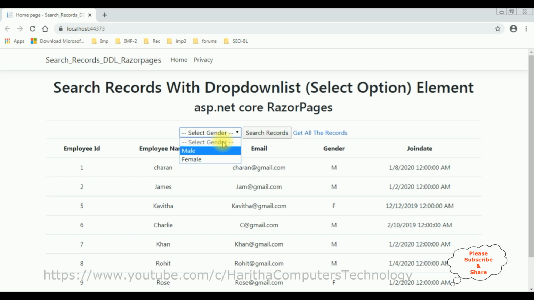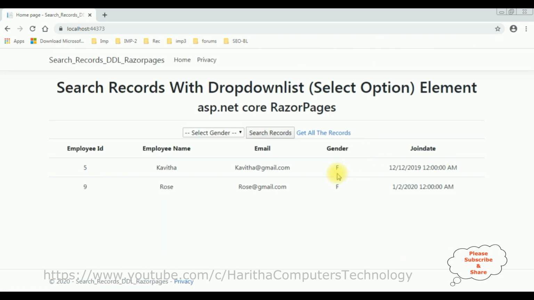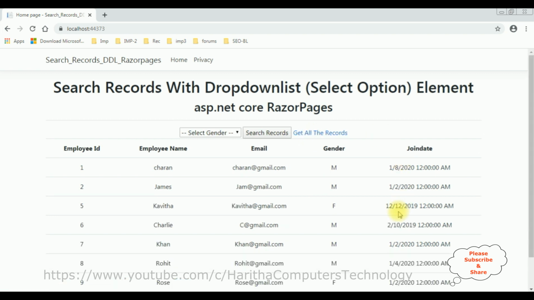Now let's search female. When I click search records, in our table we have one and two females. So search records, and here we got the results. It's showing only the female employees. Let's search for the male. Click search records, and here are the male records. If we want to get all the records, click get all the records. That's it.